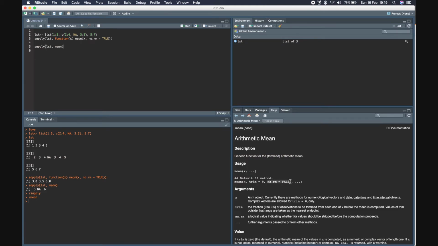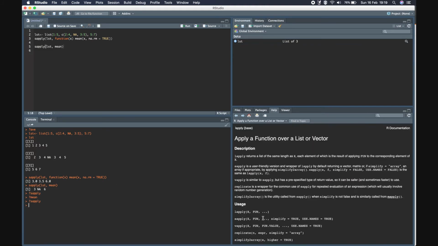So these 3 dots in sapply accept all those additional parameters. So now if you want to add na.rm, we can do this like this. So now if you check using an anonymous function, we get this value, and without using an anonymous function we get this.